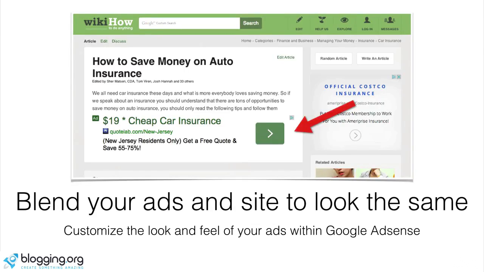So you want to also blend your ads to match the look and feel of your site. And here we have a site, WikiHow, and you can see they have a green design around their site. And what they did was they went into Google Adsense and they customized the look and feel for their AdSense to match with the content of their site.